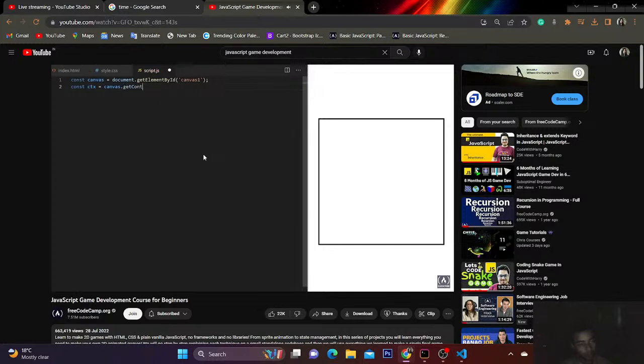Dot getContext, and I pass it 2D. I could also pass it WebGL here, which would give us access to a completely different set of drawing methods, but that's for another video. Now I have all canvas 2D drawing methods stored in my custom ctx variable, and I can call them from here. For example, ctx.fillRect will call a method to draw a rectangle on canvas.